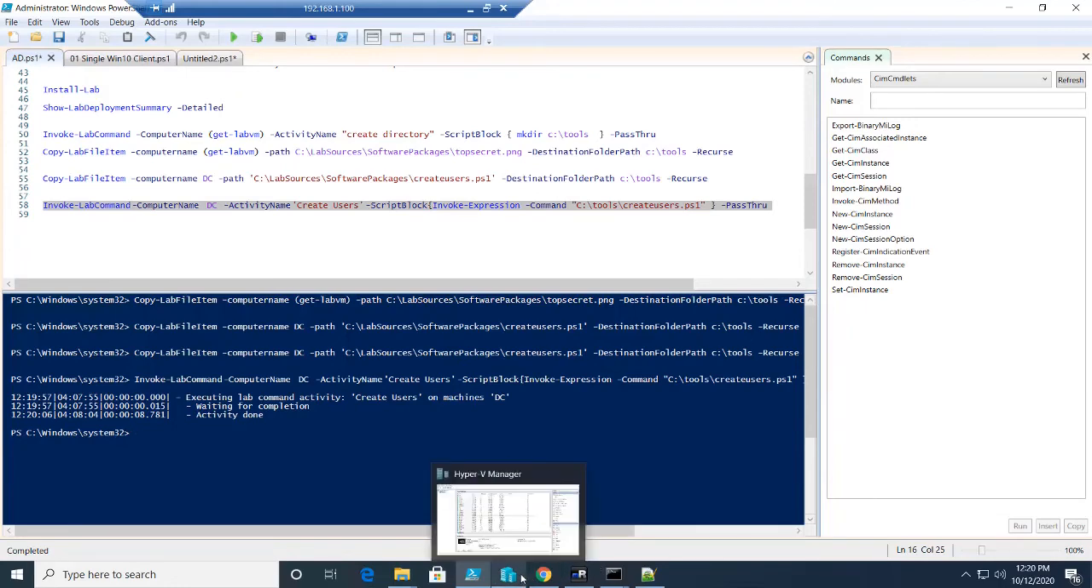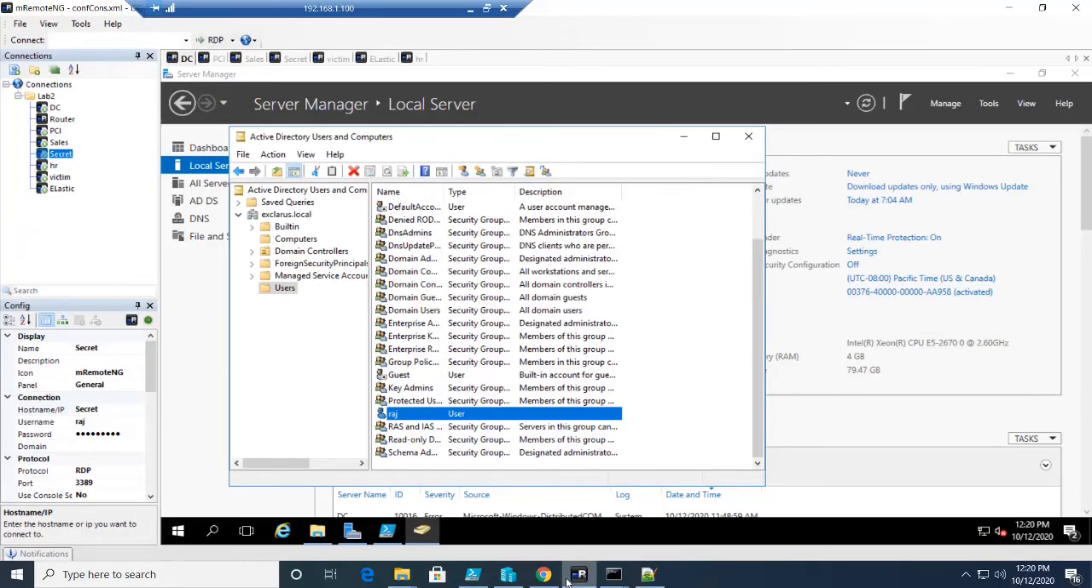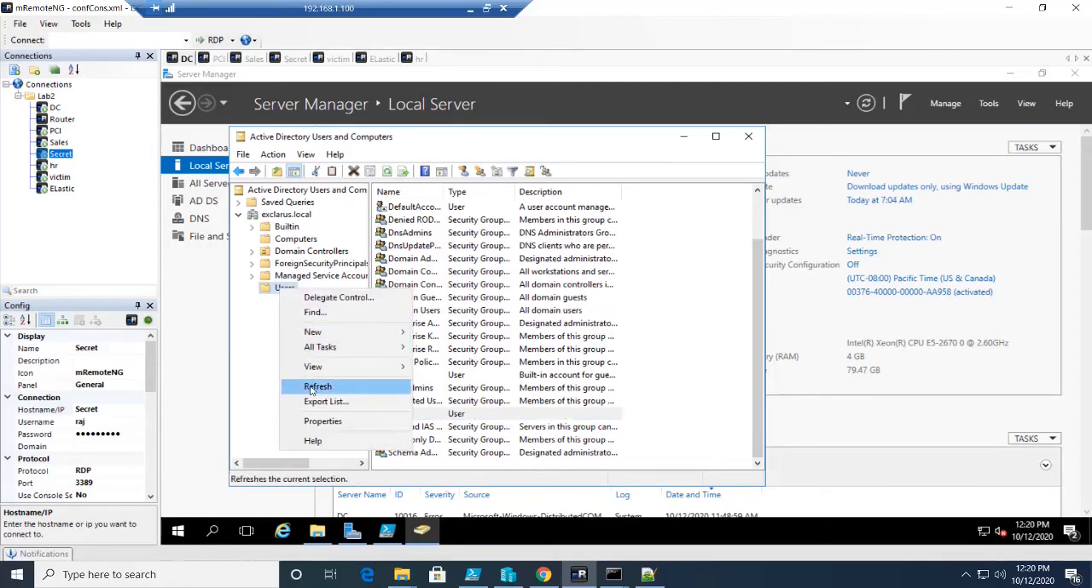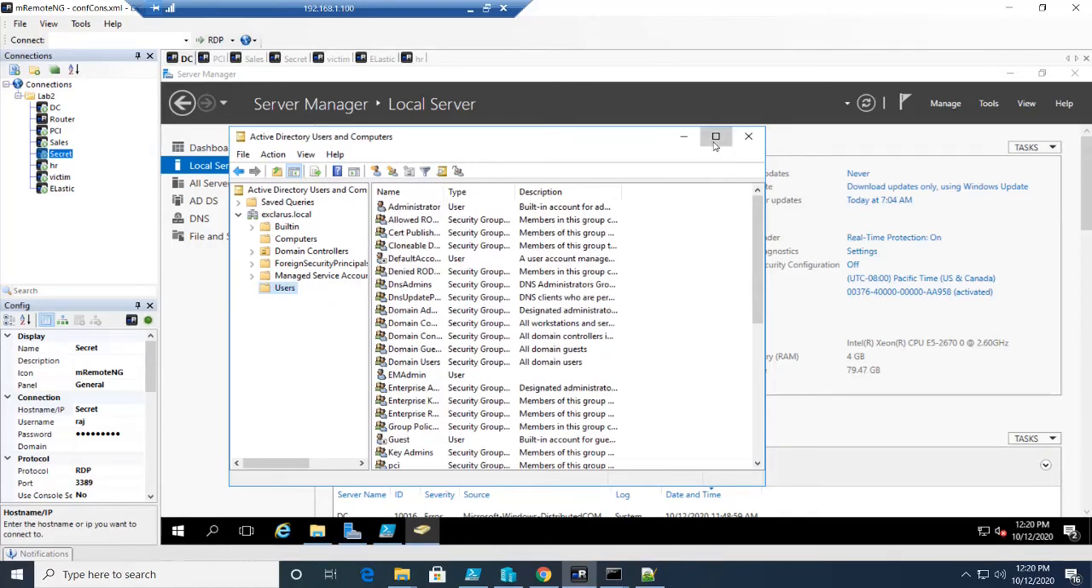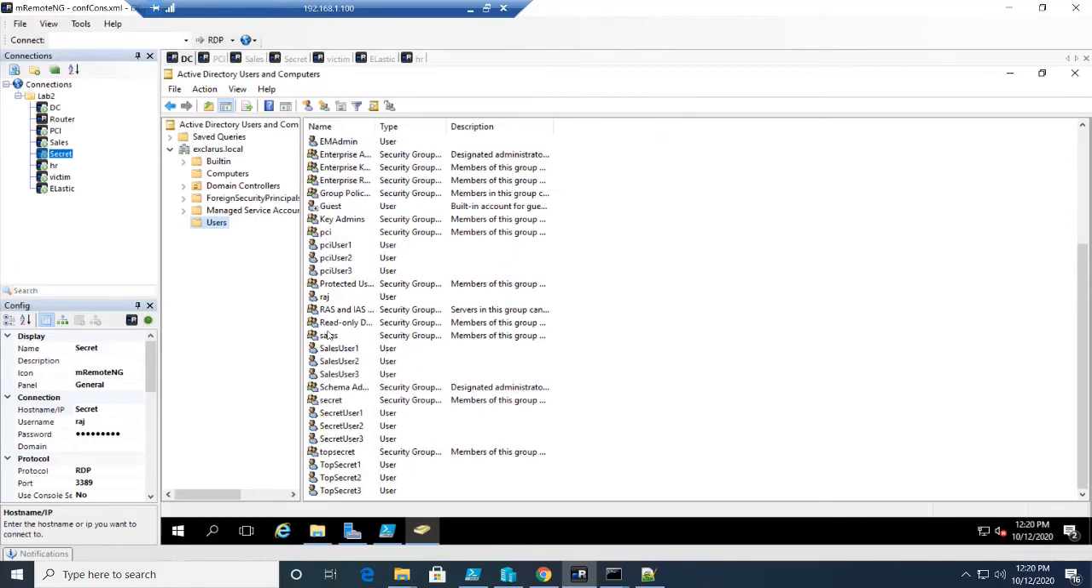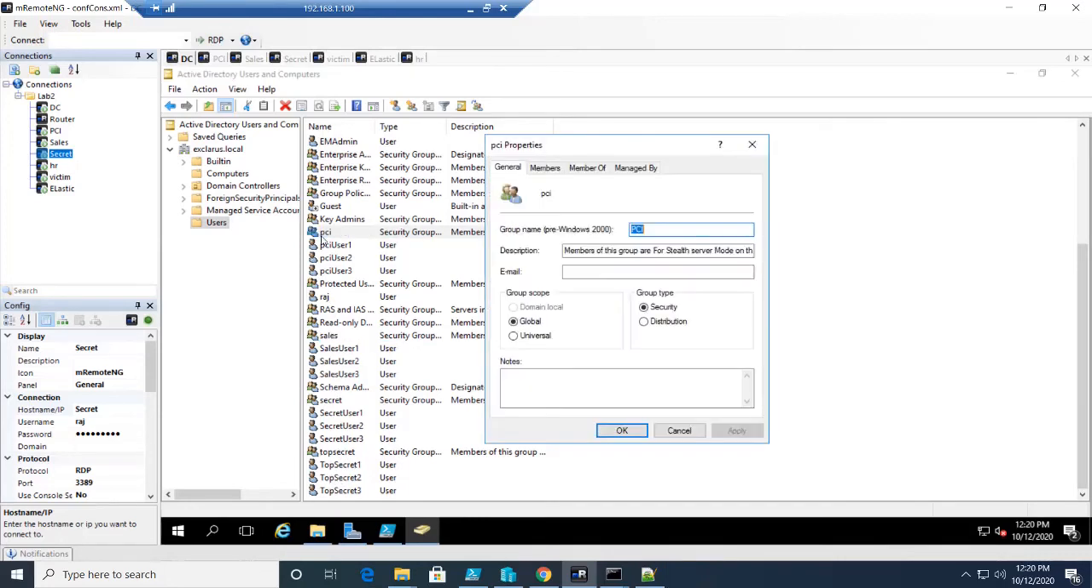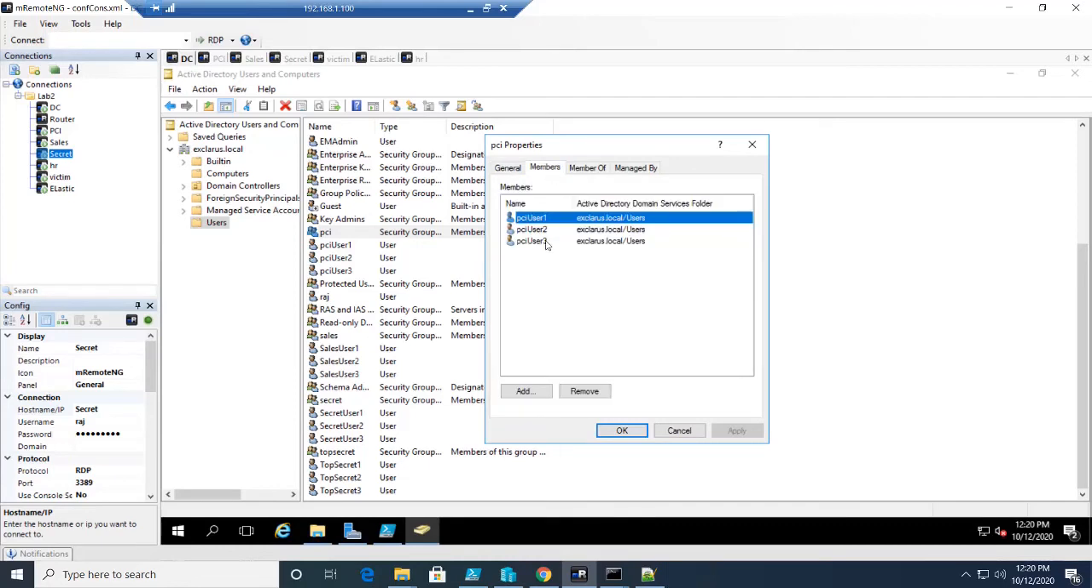Looks like it is done. So let me go back to the domain controller and then let me refresh this users. Awesome. So like expected, it created a group called sales secret, top secret. It also created the users. So if I go back to PCI and the members, we have the 3 members here.